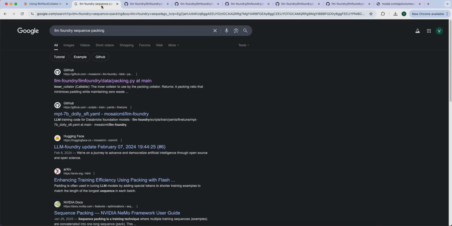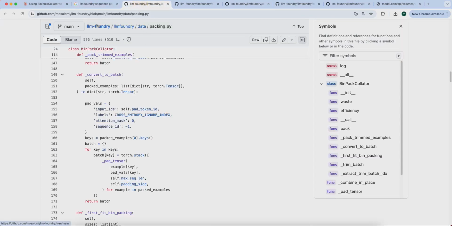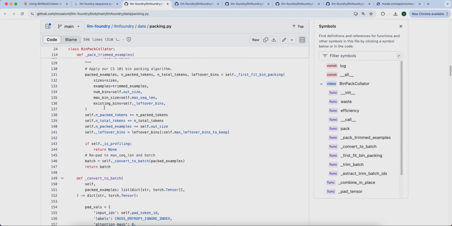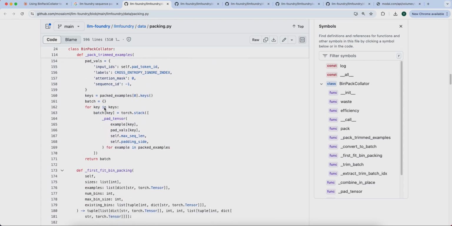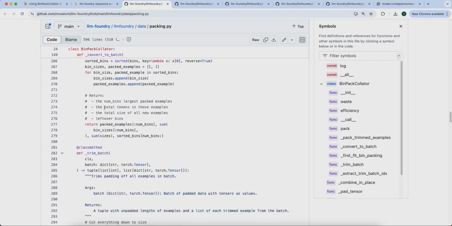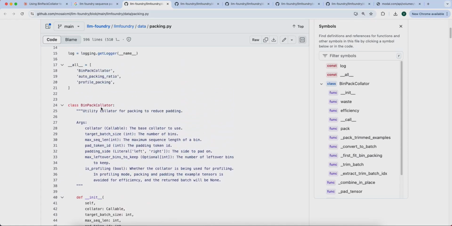So the first thing I was doing was I just Googled for LLM Foundry sequence packing and got this hit. And if you go to LLM Foundry data packing.py, they have something called BinPackCollator. Now, looking at it, it's not immediately clear that it's doing packing. I didn't read this and think, "Oh yeah, this makes sense." But the docstring is very promising: utility collator for packing to reduce padding. So I'm like, "Okay, let's see if this works."